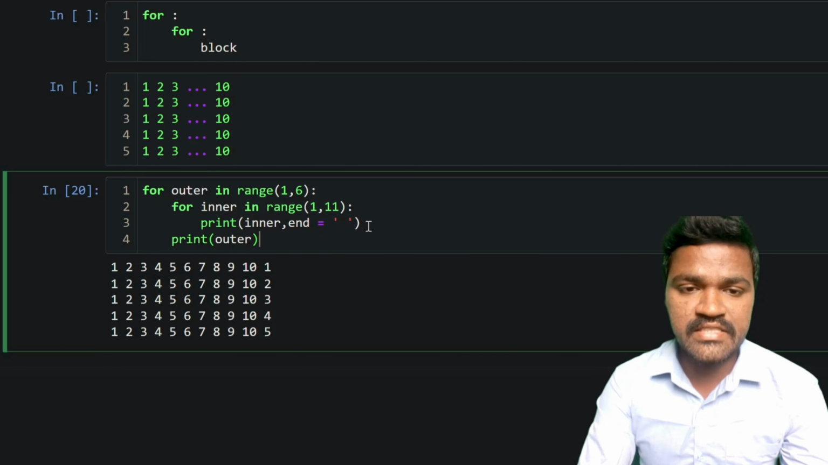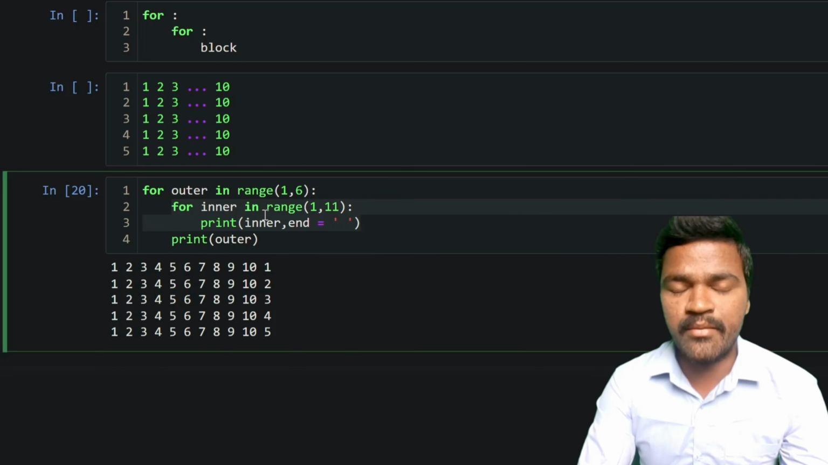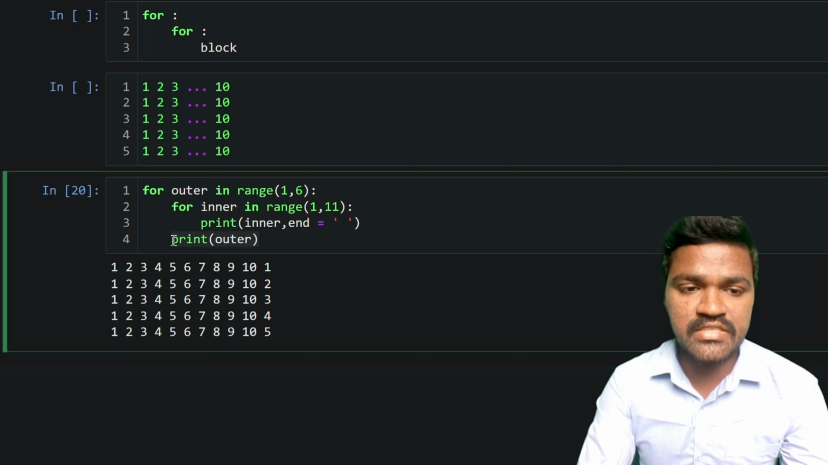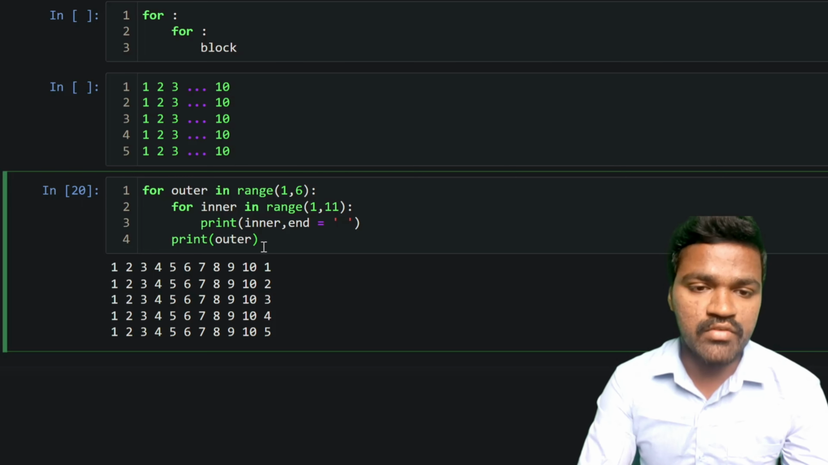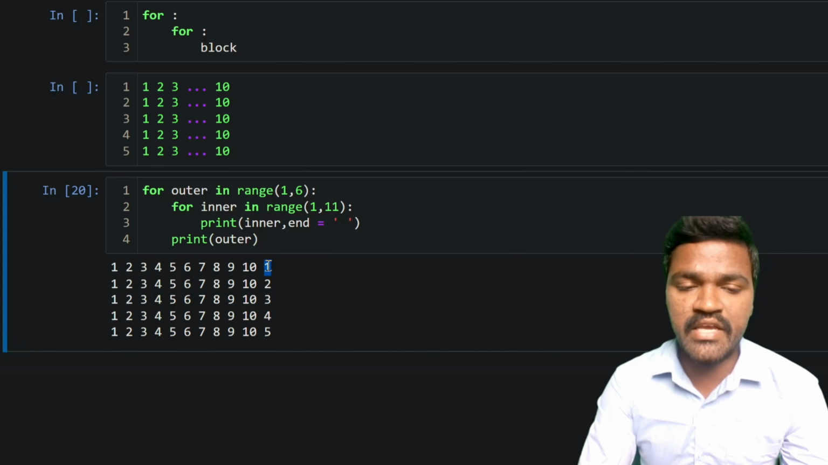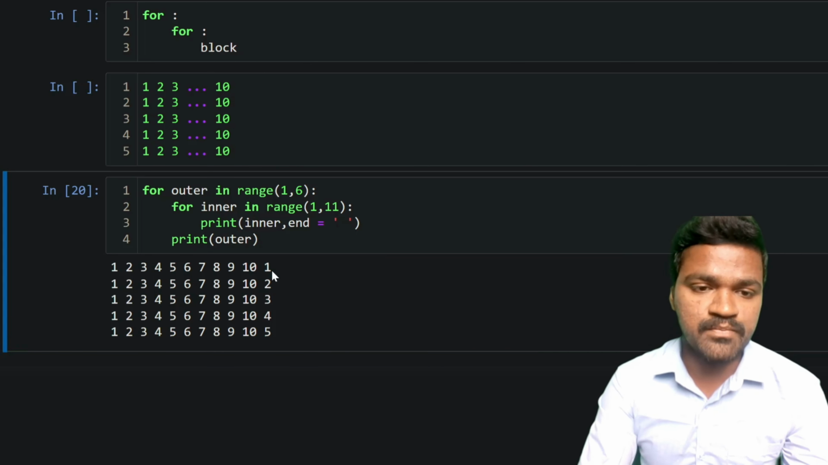So this range is completed. As and when this range is completed, it will come out of this loop. As and when it comes out of this loop, we have one statement which is outer. Initially, in the first iteration, we have the value 1. So because of that reason I am getting the value as 1. So this iteration is completed.